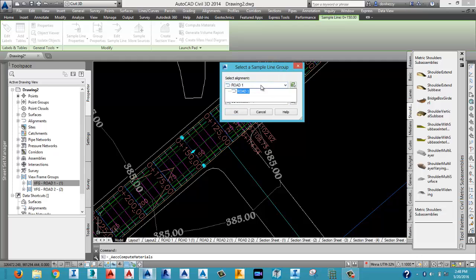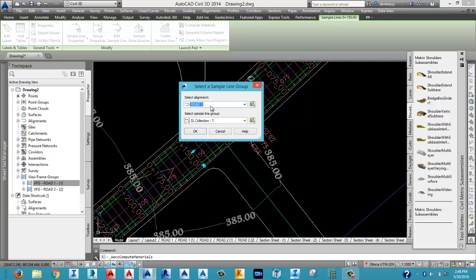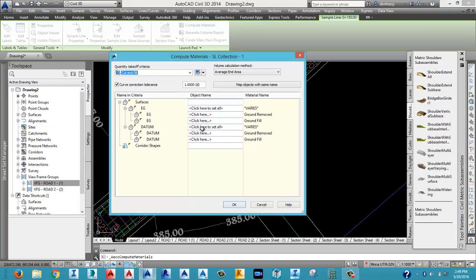Are we good? You select road 1. Then you select the sample line for road 1. Compute materials. Okay. Yes. So you select sample line group alignment. You select the road 1 alignment. Then select the sample line. You click on OK. So from the quantity takeoff criteria, we are using earthworks. Click on the drop down. You select earthworks.